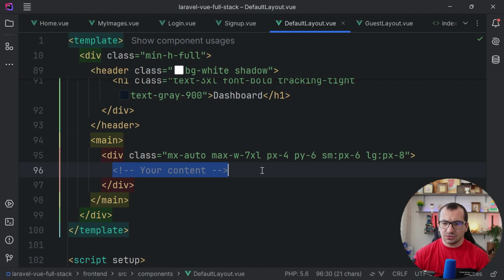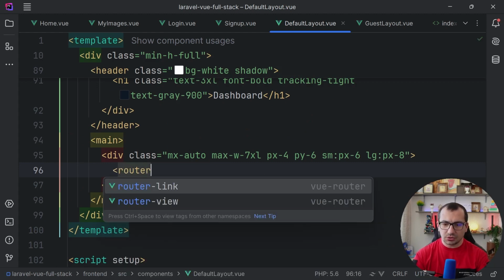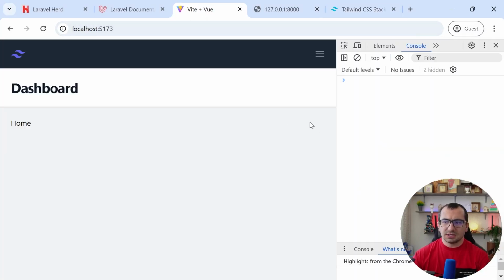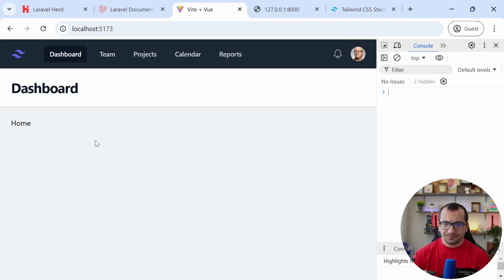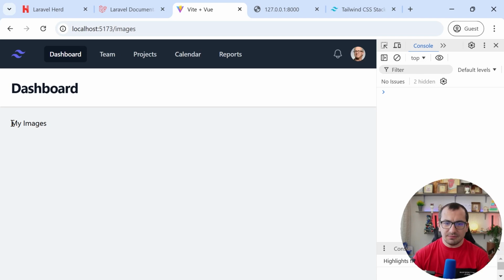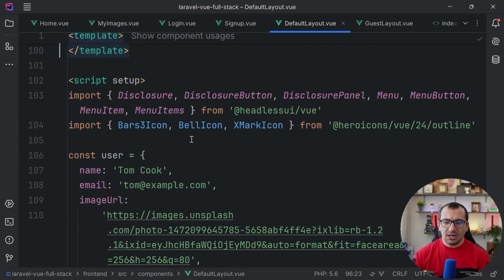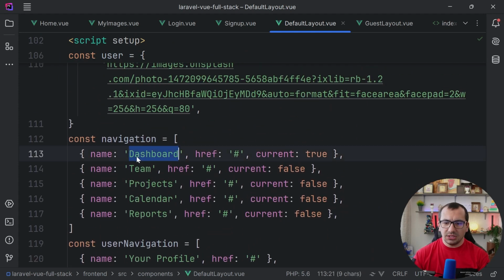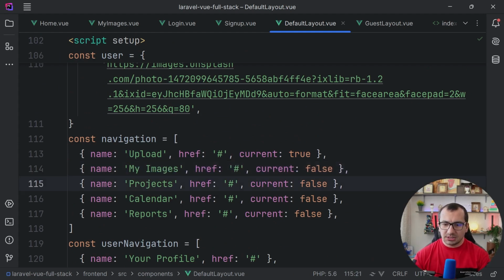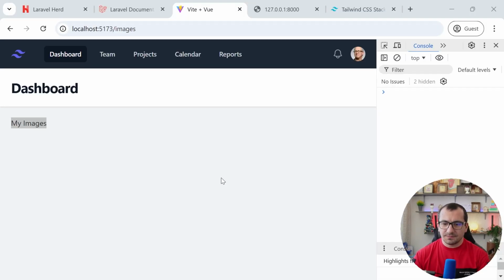Okay, your content goes here. So this is the place where we need to use router view. Great. Now this is our layout. We have home, and then if we access images, we see my images here. That's perfect. However, we don't need so many menu items. We need only upload, or we can call this home, and we need my images. Let's remove projects, calendar, reports, all of them.